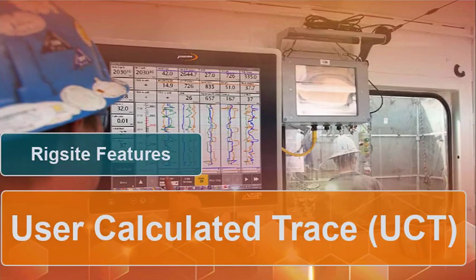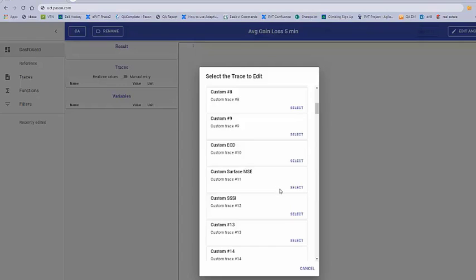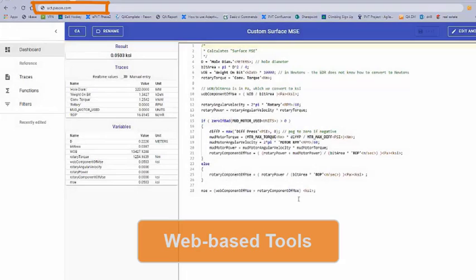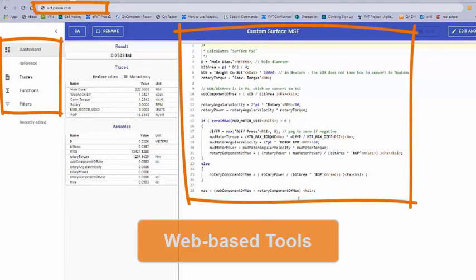User Calculated Trace, UCT, is an easy-to-use tool that enables customers to create a new trace through custom calculations of any existing EDR system trace. There are two editor apps used to create UCTs. One is web-based tools intended for experimenting and remotely creating a trace to send to a rig.